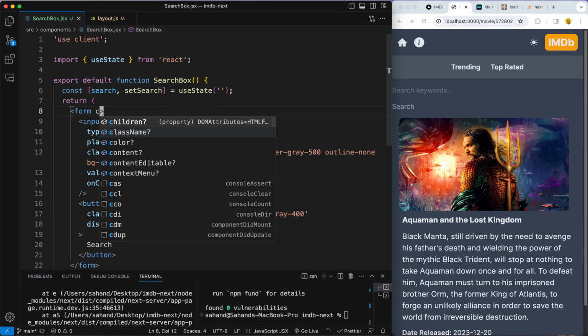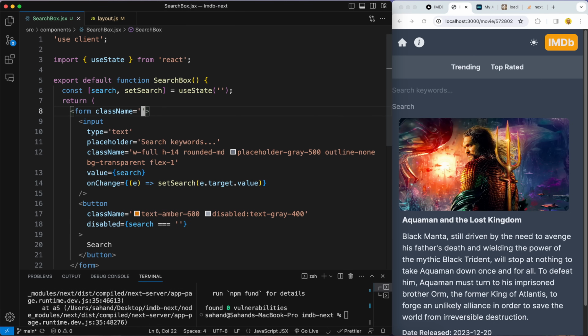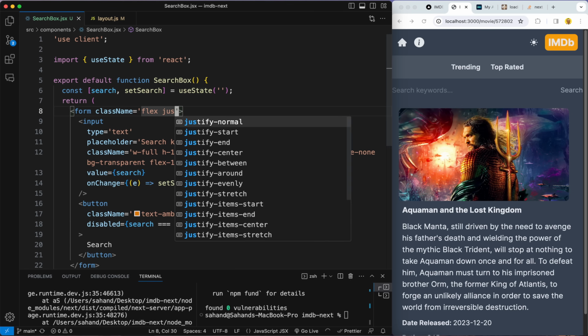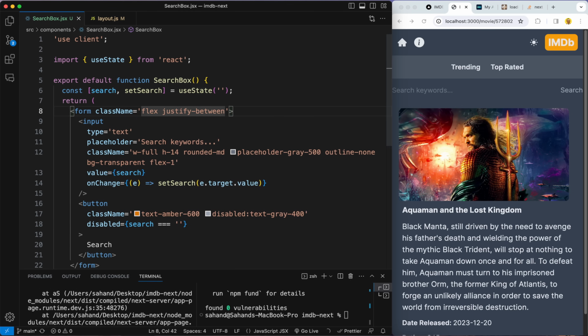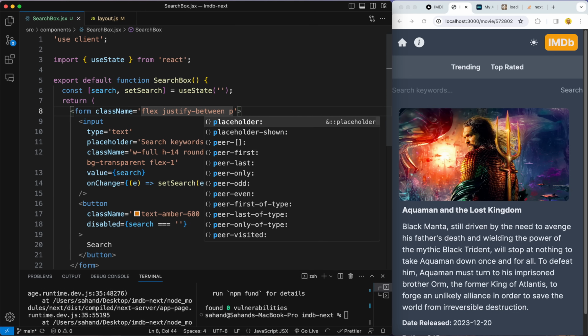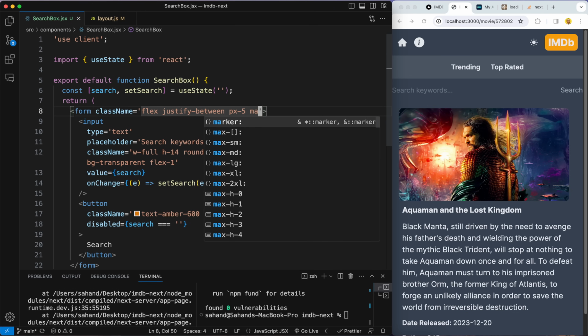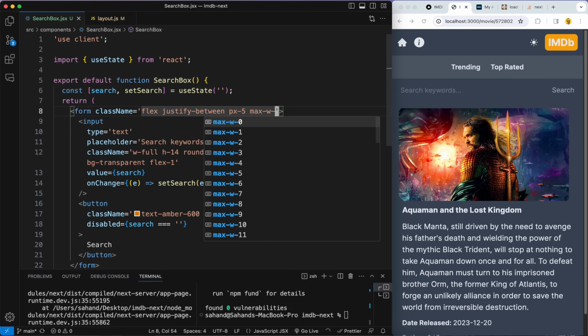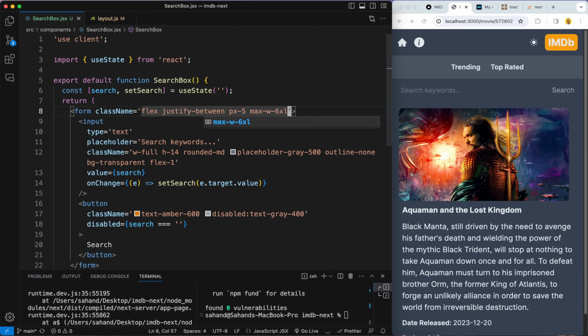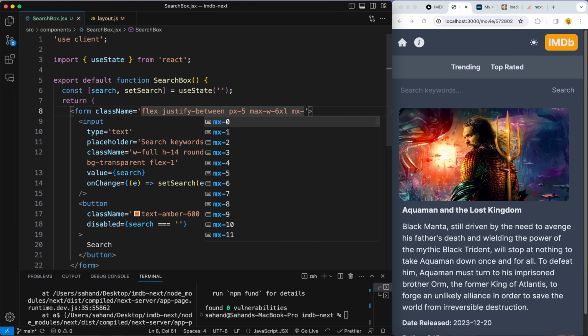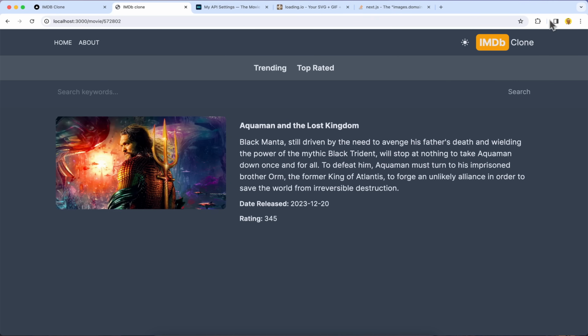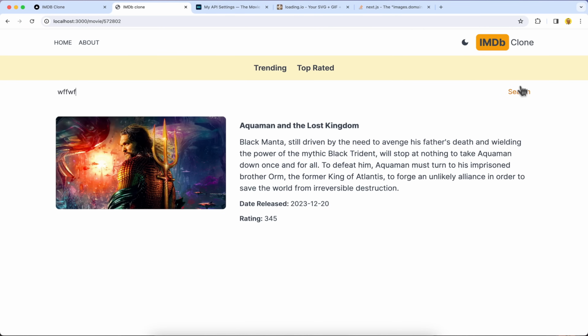So we're going to have a class name for the form. Let's make it flex, justify-between to add a space between them, and add some padding in the x-axis of 5. And also we want to make the maximum width to be 6xl. And we bring it to the center using mx-auto. So this is going to be like this. Okay, it's working.